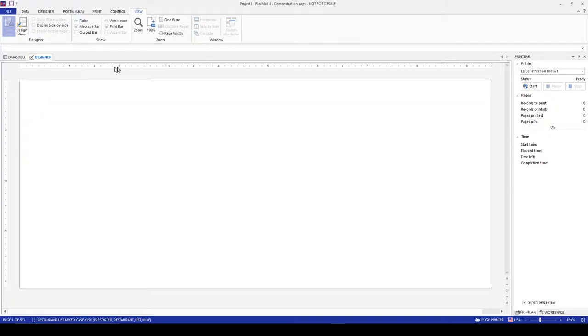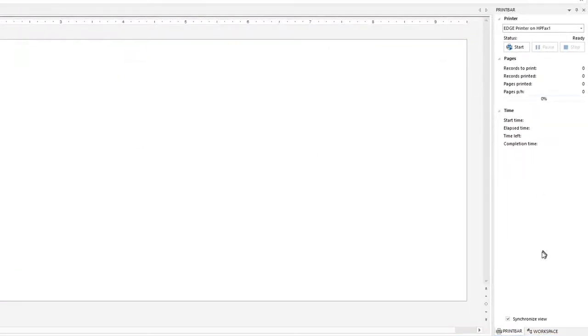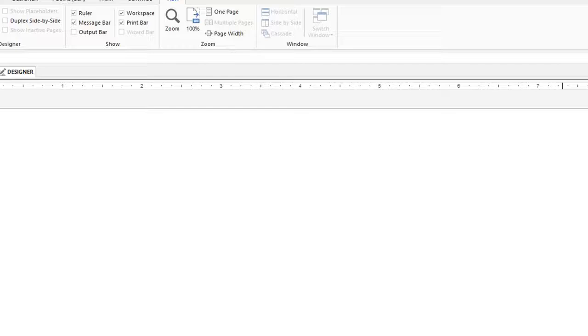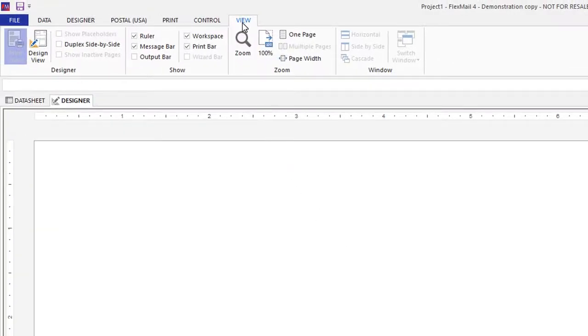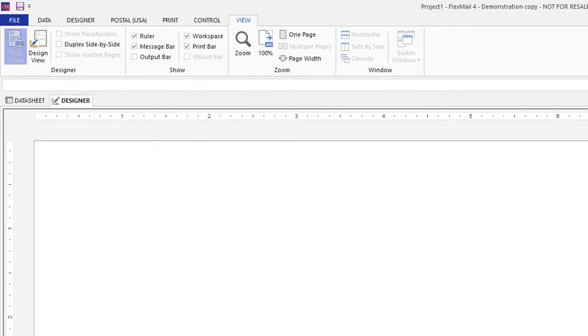On the right hand side of the screen is the print bar and workspace tabs. If they are not visible, you can add them by going to the menu ribbon tab, View, and clicking the checkbox next to workspace or print bar.